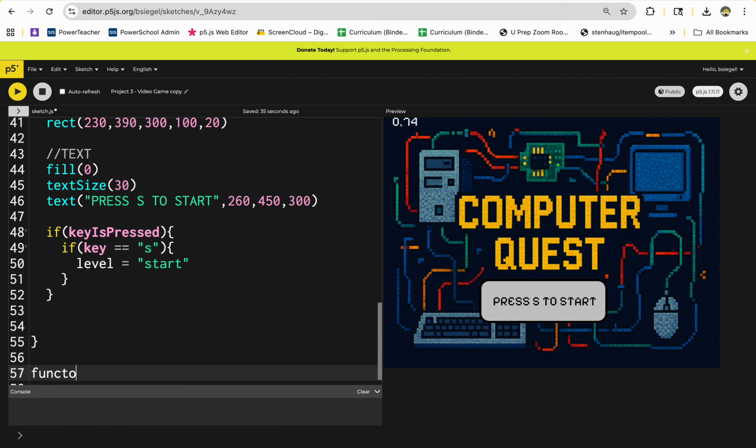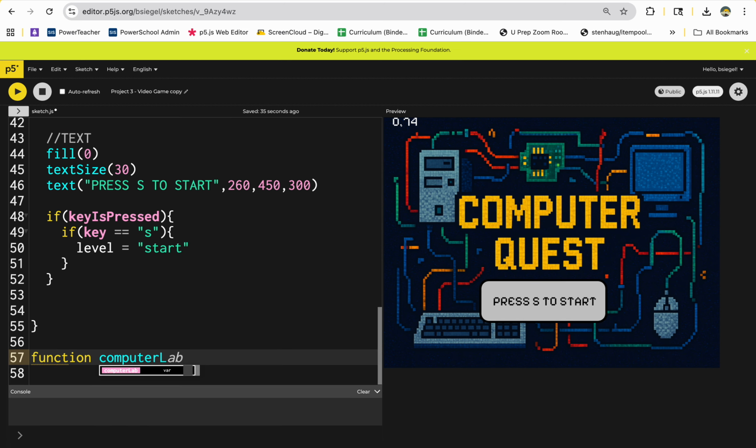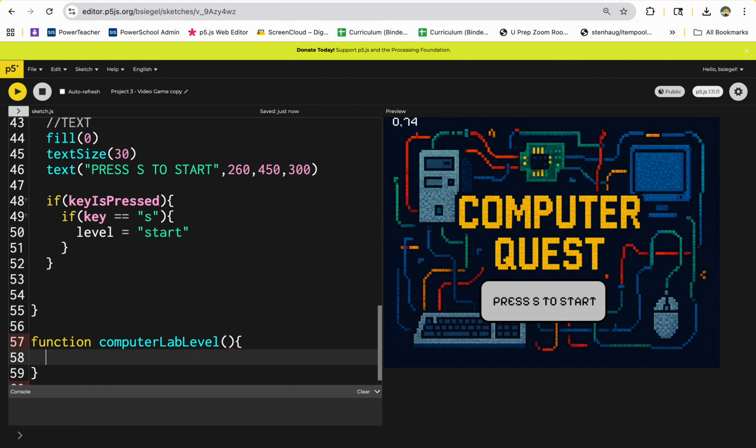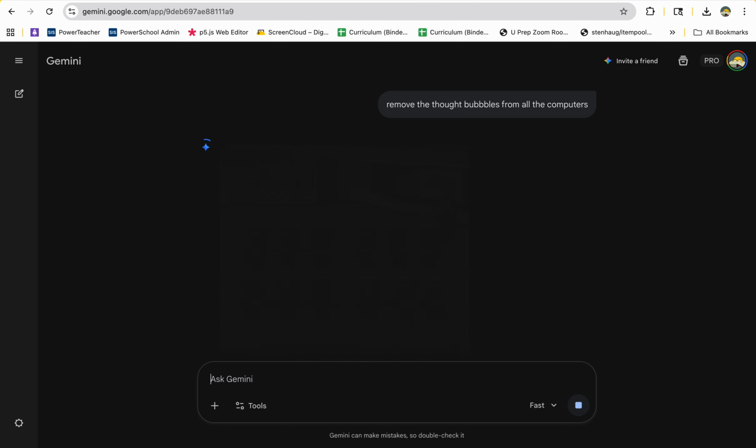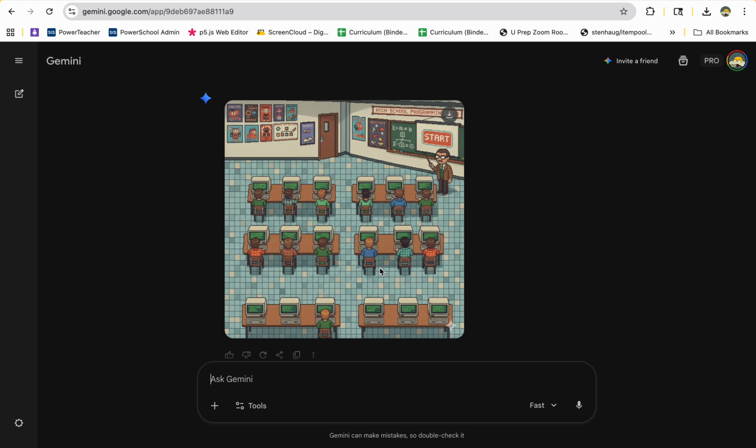And I'm going to call this function computer lab level. Okay, capitalization matters, L and L. I'm going to go with image computer lab. That's the name of my image, 800 by 600. All right, let's see. Ooh, all right, I'm into it.